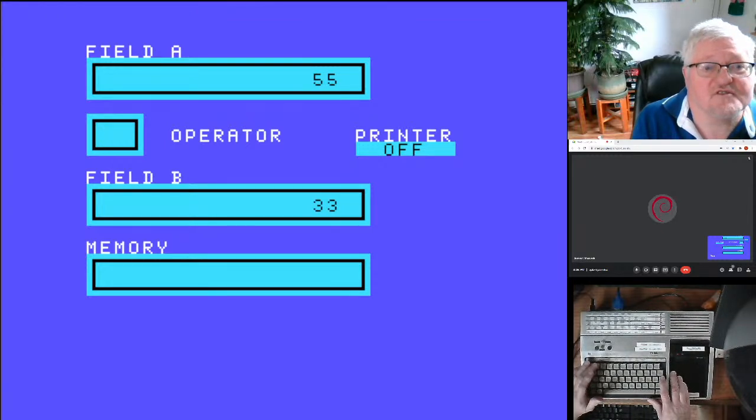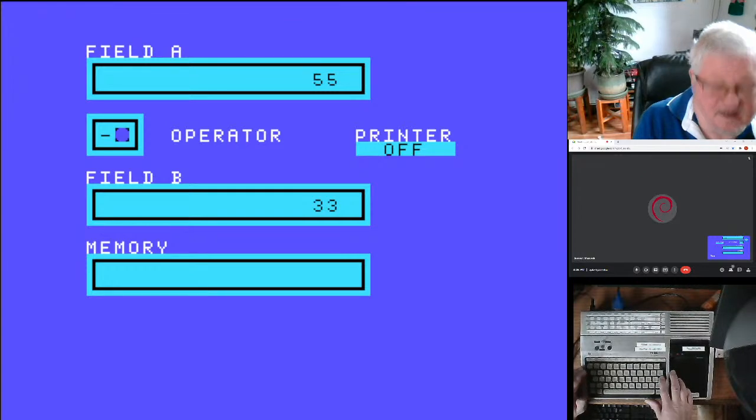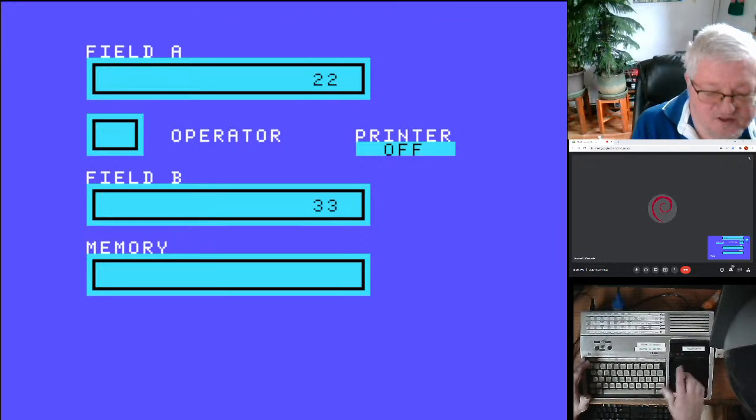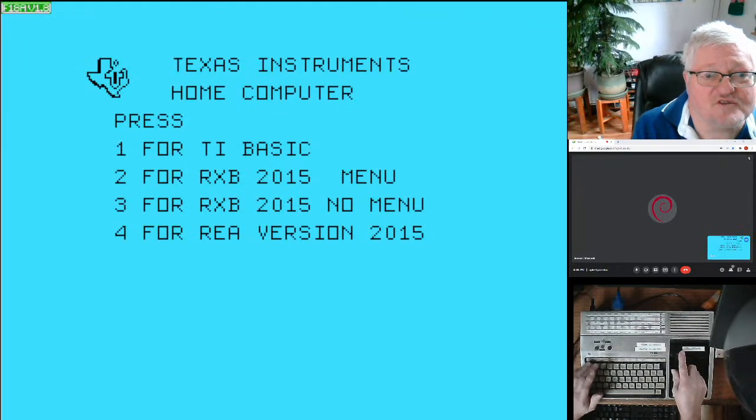Well, give us 55. Okay. This is add and subtract. Or this is abacus. 55 minus 33. It's 22. All right. I don't know how you get down into memory there. Okay. So simple abacus program. But it's nice how it sort of uses Windows there.